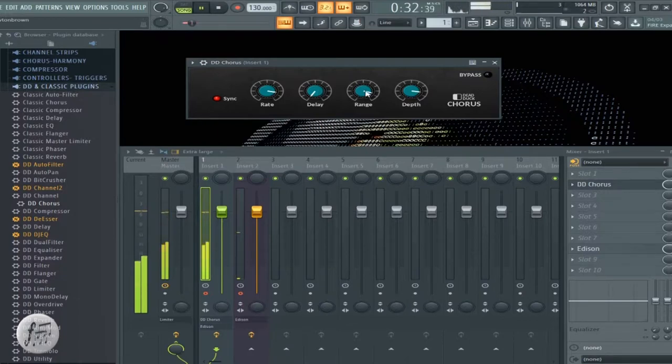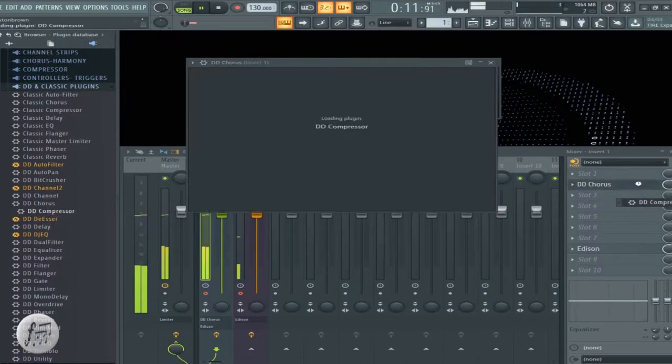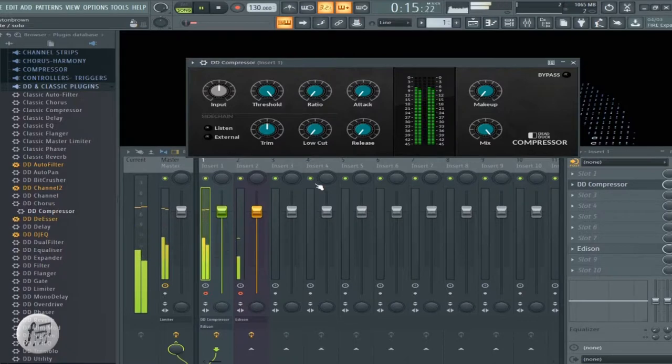DD Chorus. All right, moving on. This is the compressor. I think we did this one already in another review. DD Compressor, you have an input knob, a threshold knob, ratio knob, attack, a trim knob, a low cut filter, and a release.